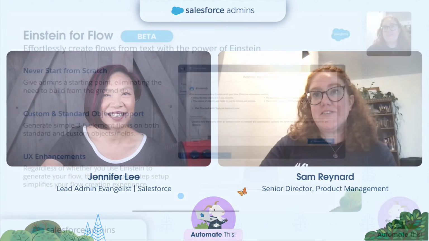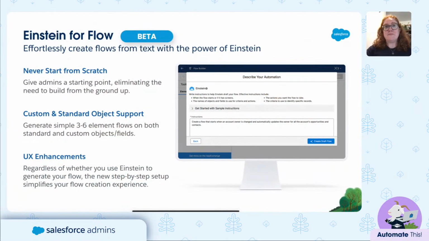Great. All right. Well, get started. All right. Let's get into it. So if you watched RL yesterday, all of this will be repeat information for you. So just stay with me for the next couple of minutes, and then we'll get into some new stuff. Einstein for Flow is going to be launched as a beta in June. It's going to be released as a patch as part of Summer 24. So keep your eye on the release notes, and I'm sure there will be some kind of launch information when it is live.